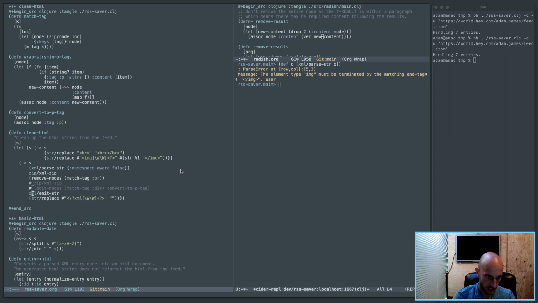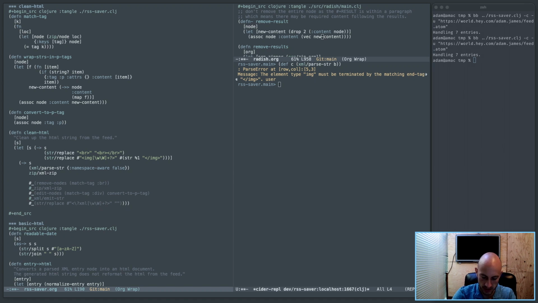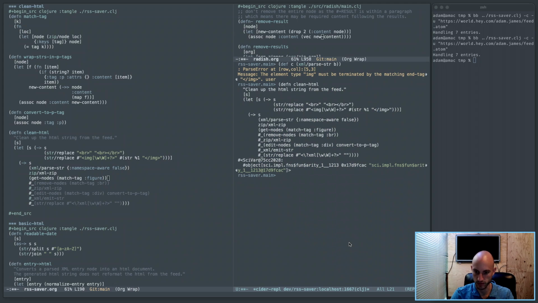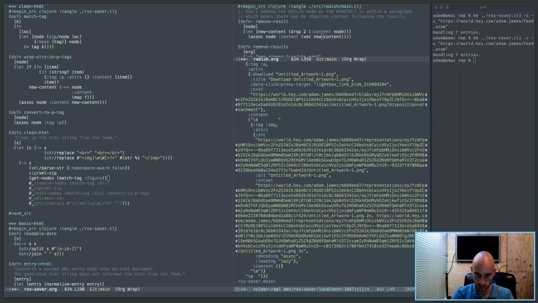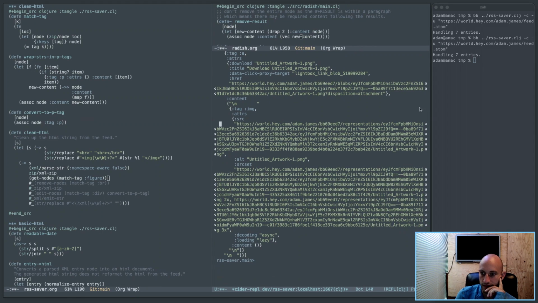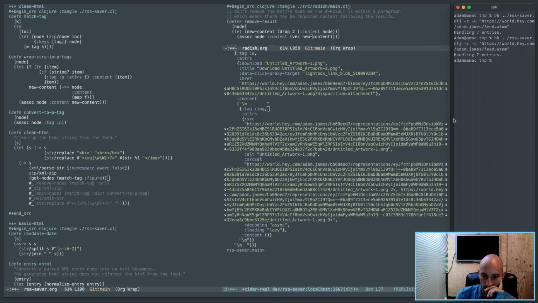Well, let me change up my tactics a minute. Right, so instead of remove nodes, all I actually want to do, just to test it out, is I want to do get nodes from that zipper with match tag figure. I think there should be one figure. Yeah. All right, so I'm just using that to figure out what it looks like.